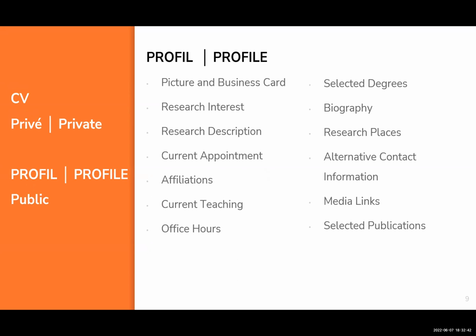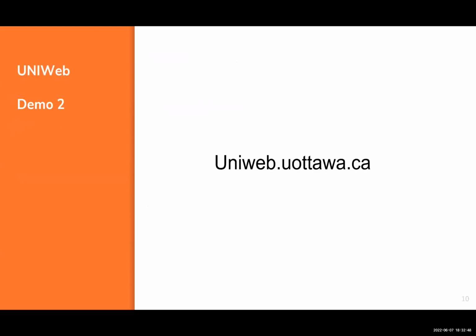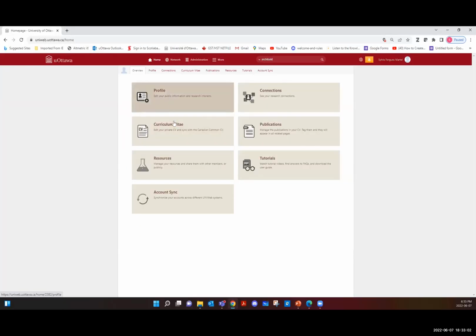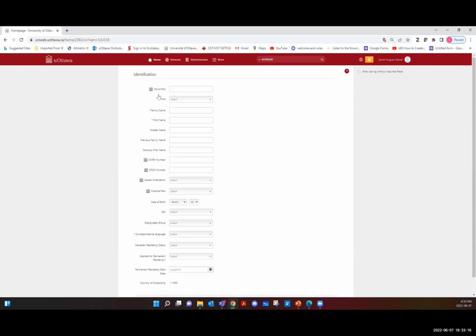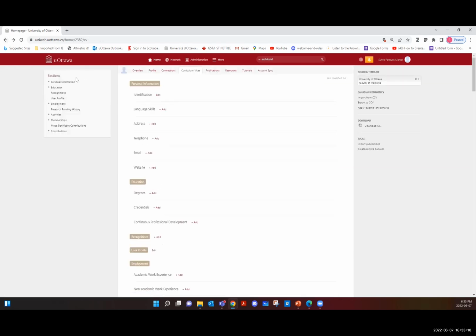And these are the different categories or line items that you will find in the CV. So I'll just show you that quickly. So you will have your profile and your curriculum vitae. So the nice thing about UNIWEB, it will prompt you. It will tell you exactly what you need to enter. So personal identification, you just press edit and you enter your information. It's the same thing for all of the components.